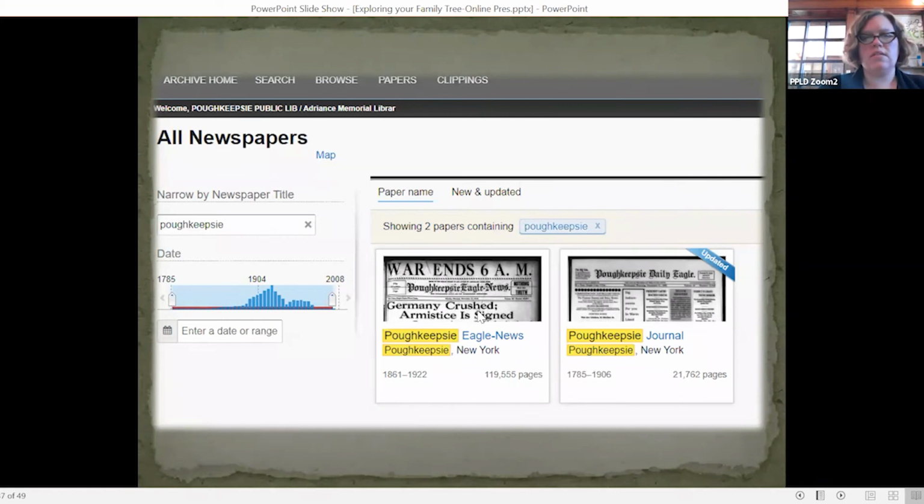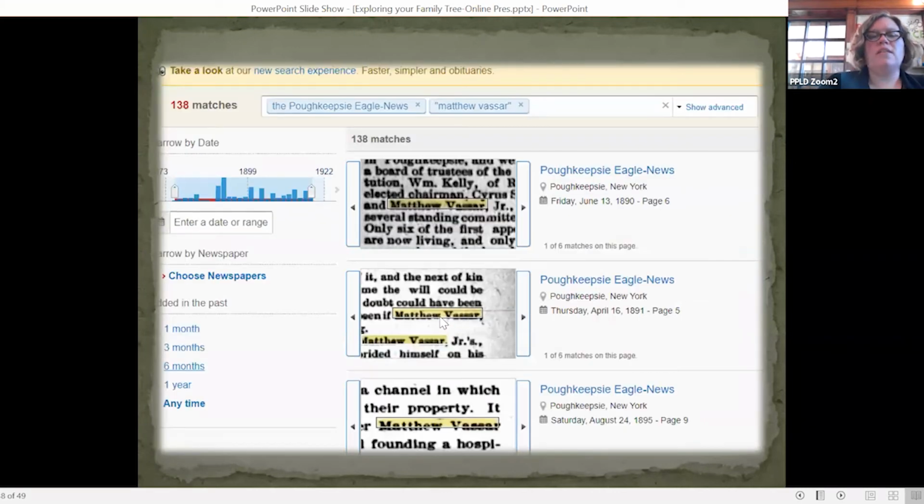Since I don't have any family in the area that I could use as an example, for this I just chose to search in the Poughkeepsie Eagle News for Matthew Vassar because I figured I'd probably find some results. This is just to give you an idea of what it looks like. You'll see they give you this little snippet in the window with the word that you searched highlighted. And then over here, there is the date and the page and the whole citation.